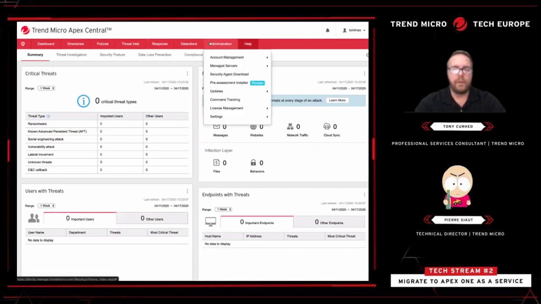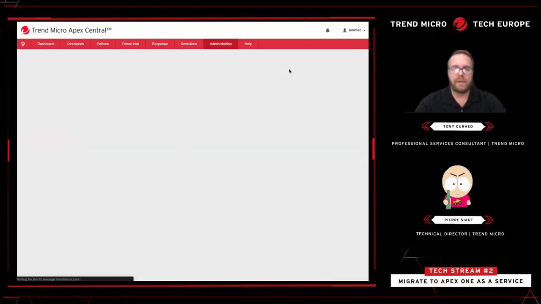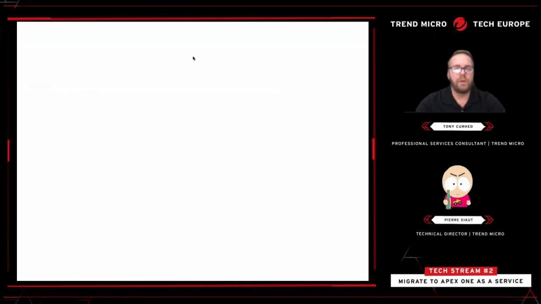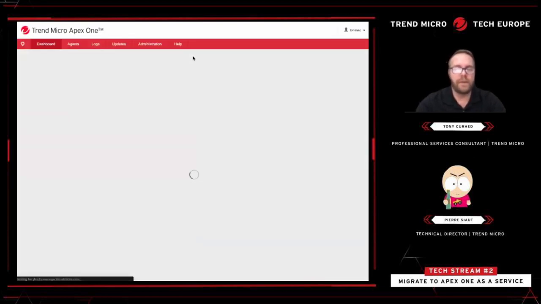And here we can quickly look at how it looks from the OfficeScan point of view. As this is the Control Manager, similarly we will have a managed services or servers and a server registration page. And this is a single sign-on as well. So you will have a dedicated instance record name here, and when you click that, it will open the console for the Apex One as a Service console.